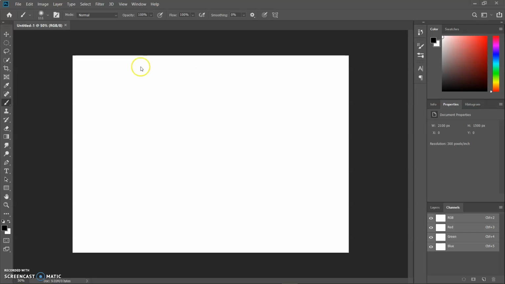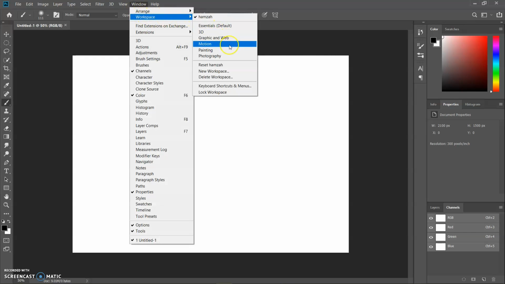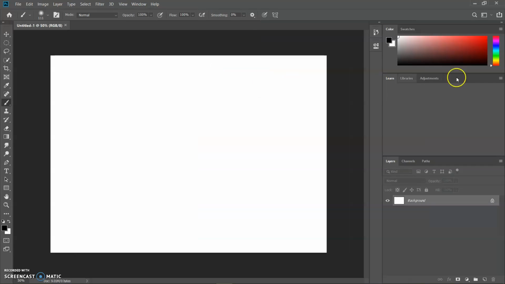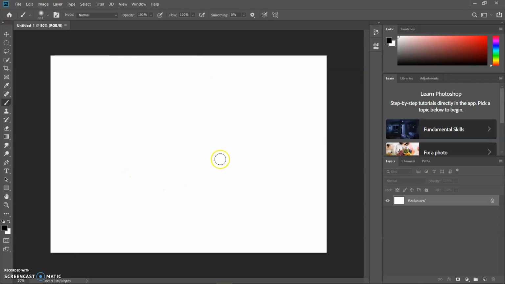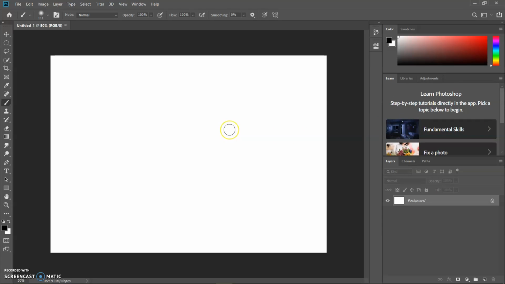So what we're going to do first is actually I am going to go to Windows, to Workspace, and I'm going to change this to Workspace Hamza, Reset Essentials. Okay, so what happened was that because I already used Photoshop, I had changed the settings according to how I want them to be, but right now I have just reset the settings to probably what you will see on your screen the first time when you open the Photoshop software.